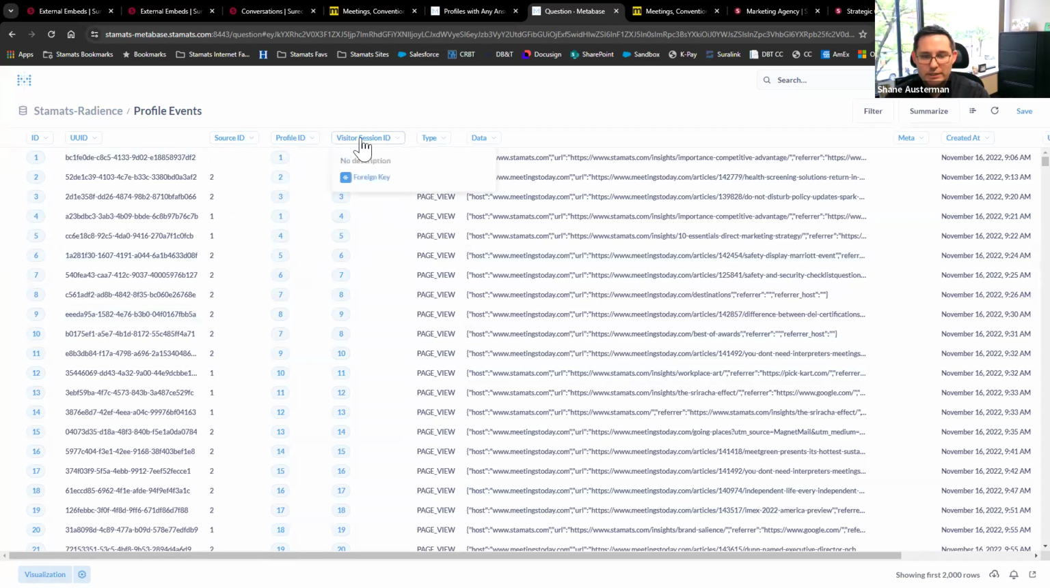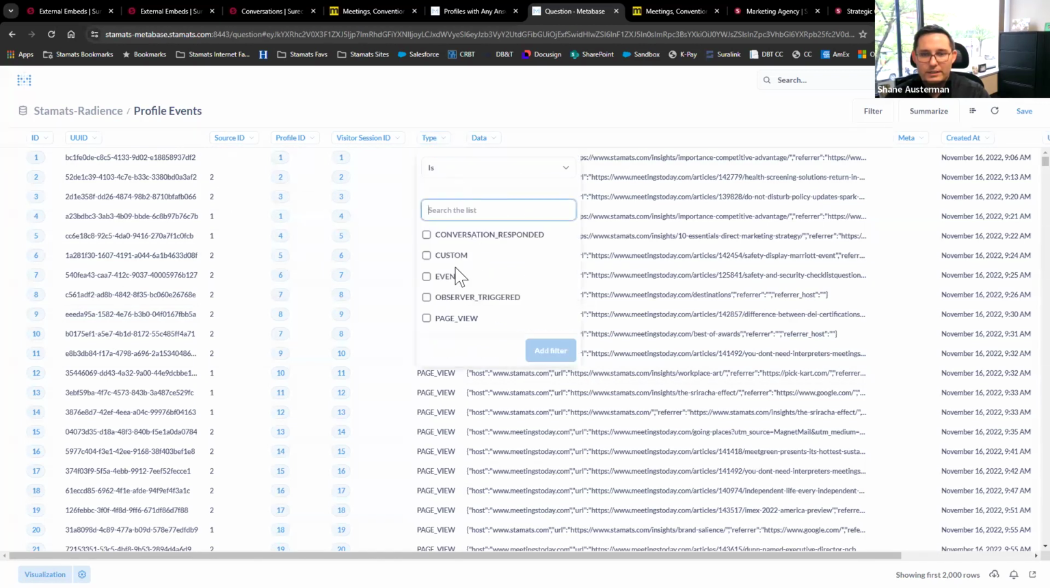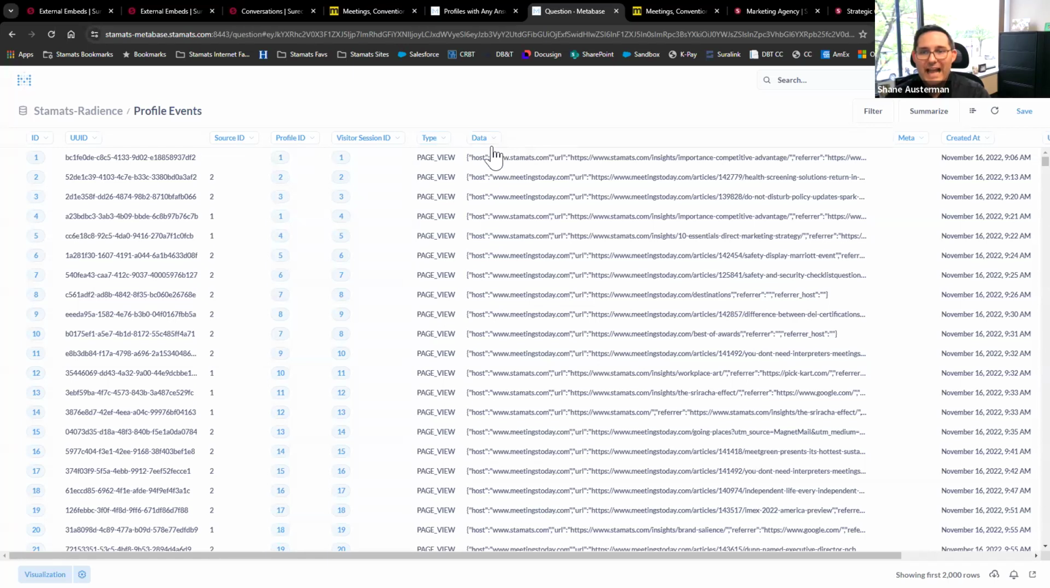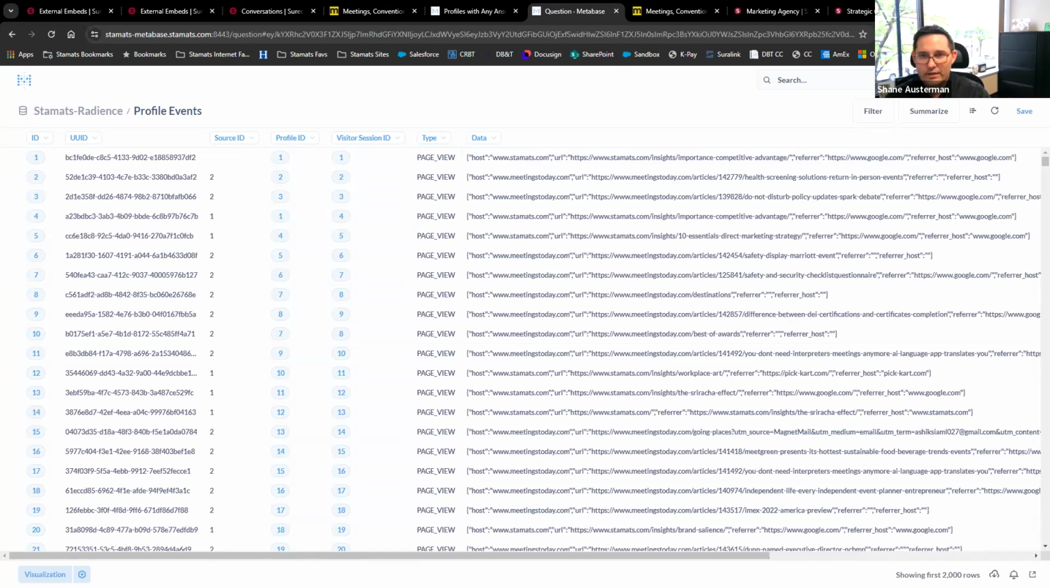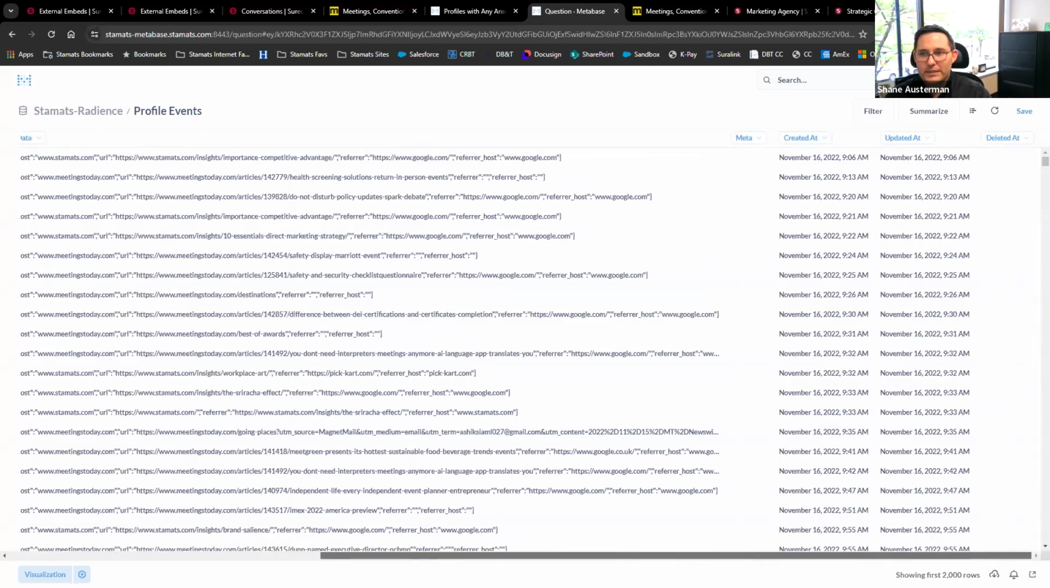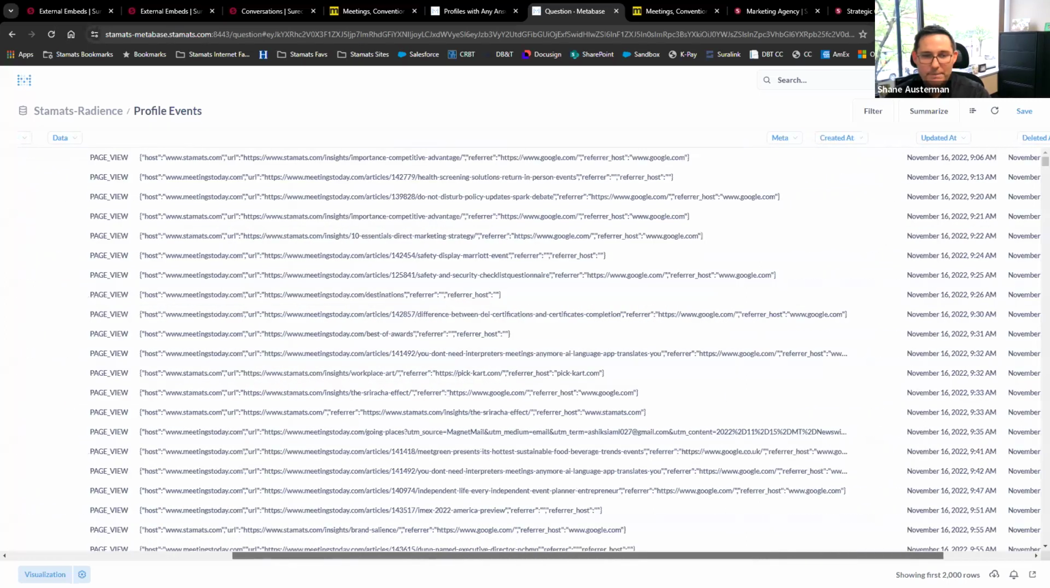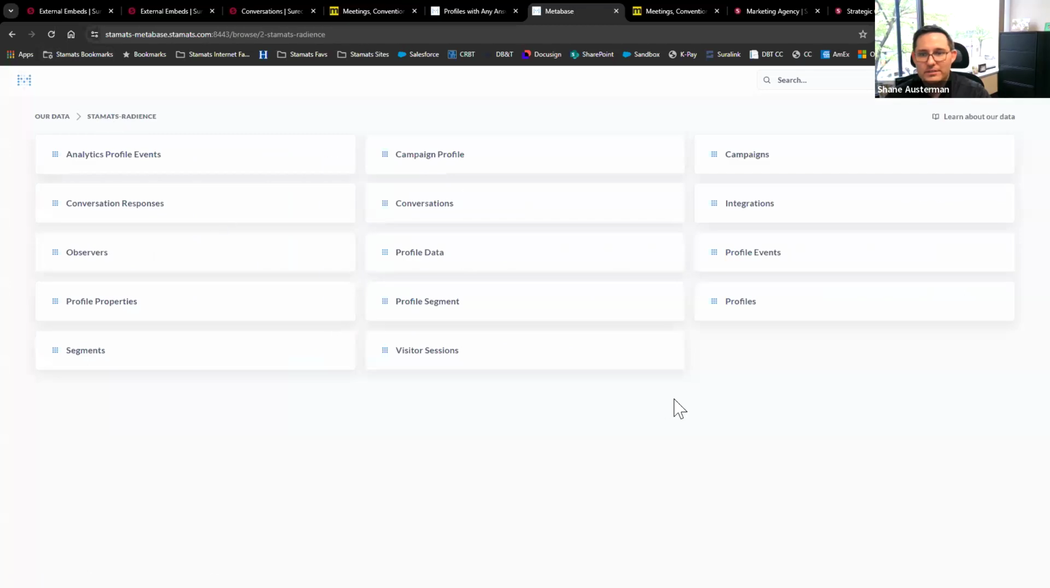That's the individual profile ID that this particular event is mapped to. You'll see the visitor session, the session ID, which is one of the other tables in the system. You'll notice that we have the different types of events, right? If I wanted to filter by this column, you can see conversation responded, custom event, observer triggered, page view. And then you can see the data field, which has the host, the URL, the referrer, and that. So what does this mean? It means that the system itself is very simple. Instead of looking at a bazillion tables, you're actually able to see how the system runs on the back end in a very clean view.